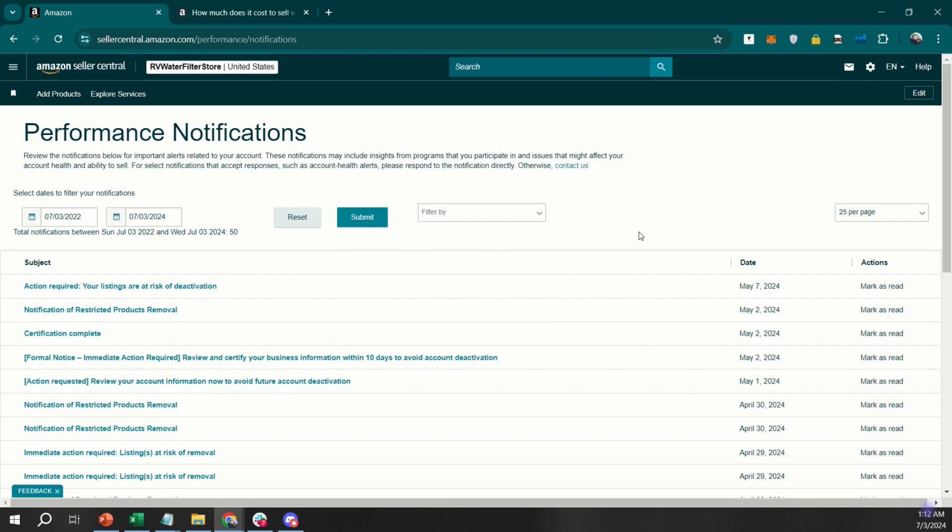Be concise and provide factual information. Address each point mentioned in the suspension notice in your POA. Explain the root cause of the issue, steps taken to resolve it, and preventive measures implemented. Ensure your POA is professional and free of spelling or grammatical errors. Use bullet points for clarity, and include any supporting documentation if applicable.